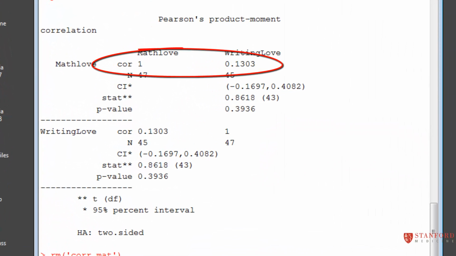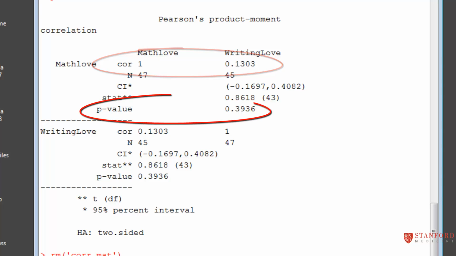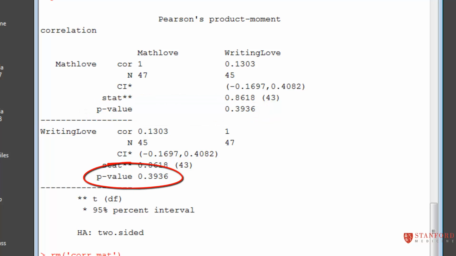So the correlation coefficient in this case is 0.1303, and it has a high p-value this time, meaning that it is not statistically significant. Notice that the p-value is greater than 0.05. It's 0.3936, indicating that there's no statistically significant correlation between the two variables math love and writing love.